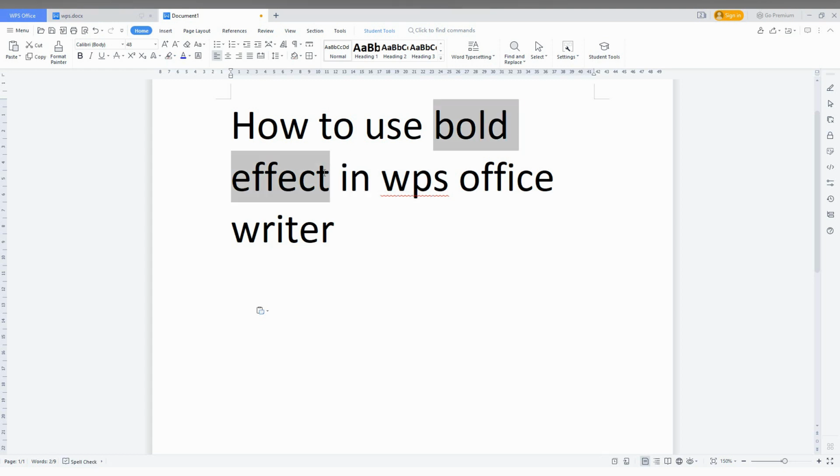So for an example, I'm just going to select this bold effect, so you can see the pop-up here, or you can find the option here also, and the shortcut key is Ctrl plus B, which makes it bold. So now you can see it has been bolded.